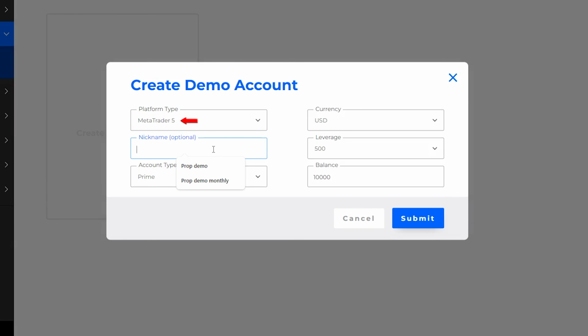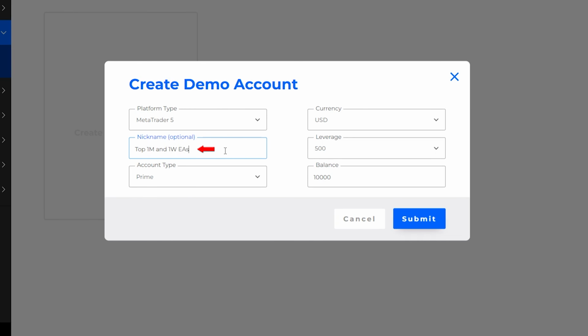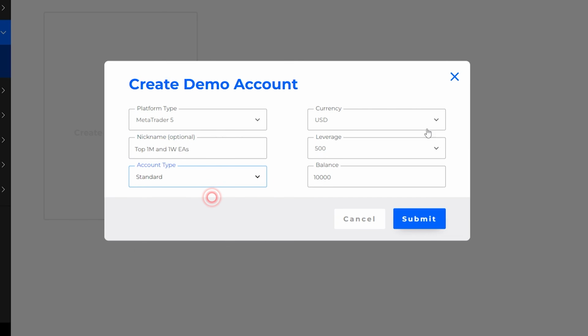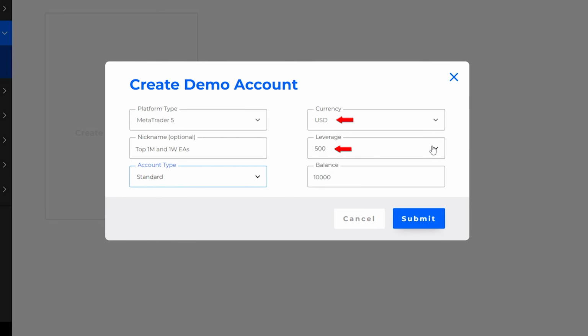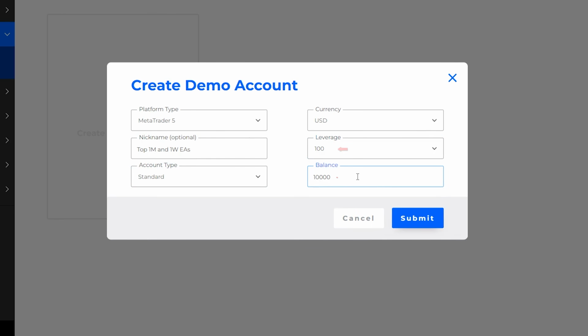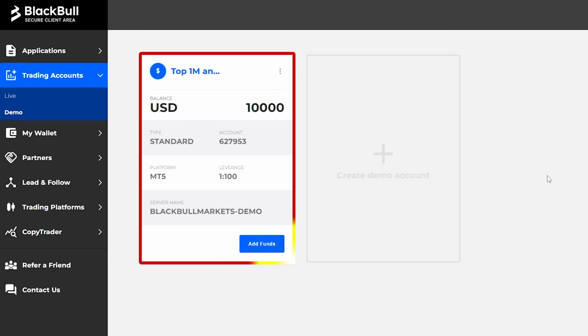So it's going to be MetaTrader 5. I'm going to call this top 1 month and 1 week EAs as my nickname. I'm going to use a standard account. My currency is going to be USD. The leverage 500, that's a little bit too high. I prefer to trade with 100, a little bit less risk, and we're going to start with a balance of $10,000. That's perfect. Right, click on submit. Okay, so there we go. I have my demo account.